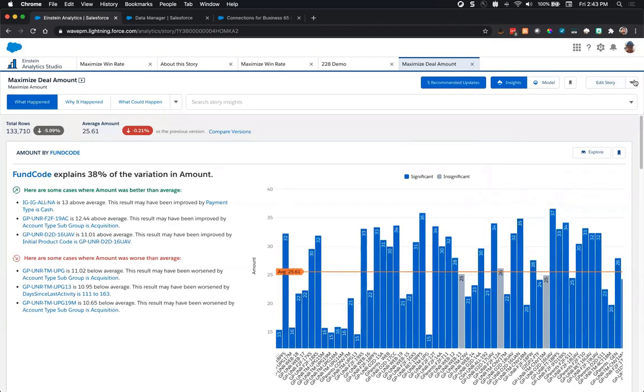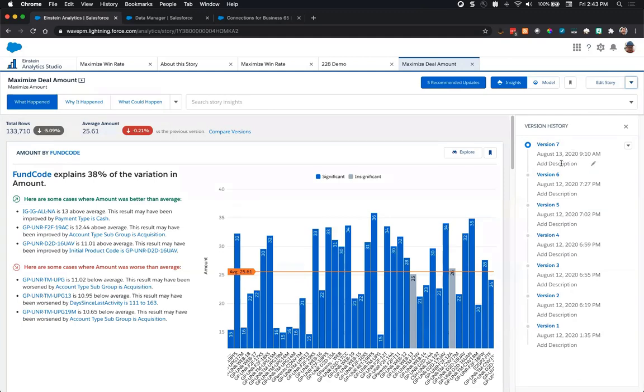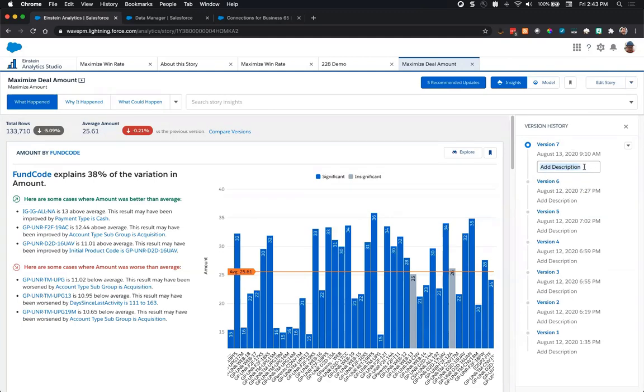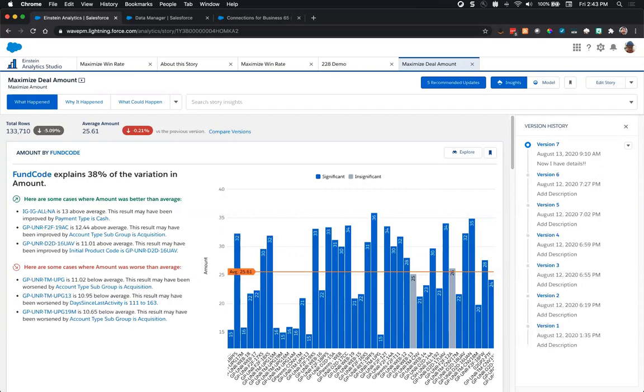Okay, so now back in the story, let me show you the version history panel. Hey, guess what? Do you want to tag one of these versions with some information? Now I have details. Yay. So this seems silly, but I've got this ask a lot from customers. I just want to tag these things with some information. So we built it for you. Well, it's the easy things that make people really excited.